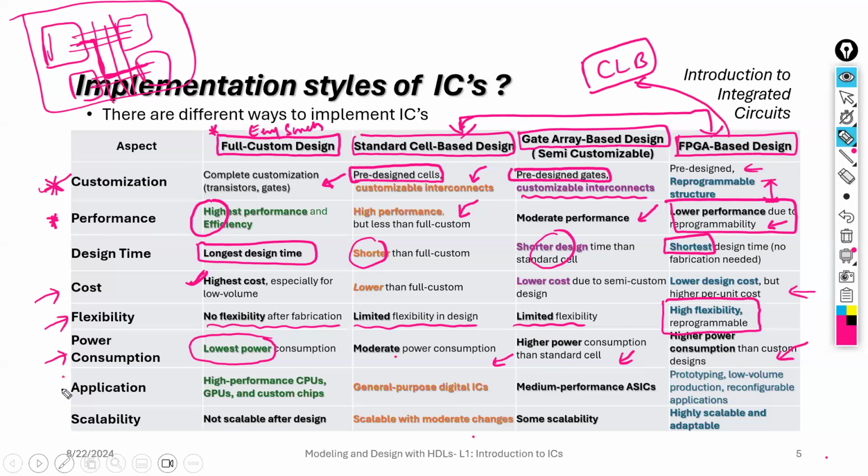Where can we use full custom? Most preferably in high performance CPUs, GPUs, and custom chips; they will use the full custom approach, because they require it. Next is general purpose digital ICs. If you want to create general purpose ICs, go for the standard cells. For example, for medium performance ASICs, go for the gate array based designs.